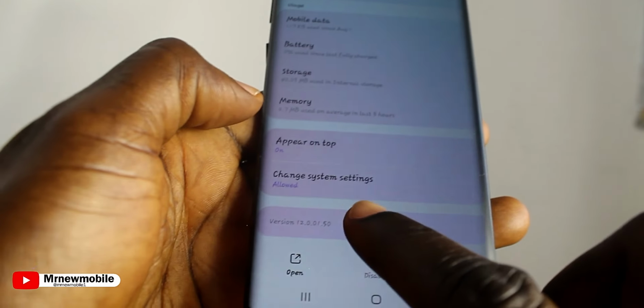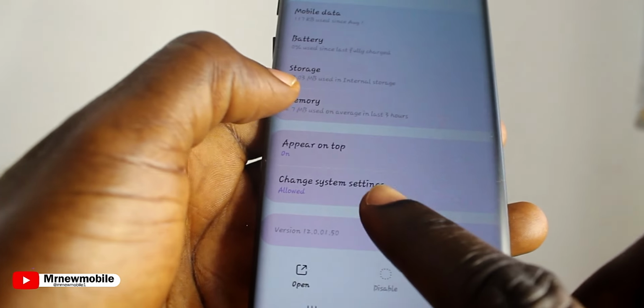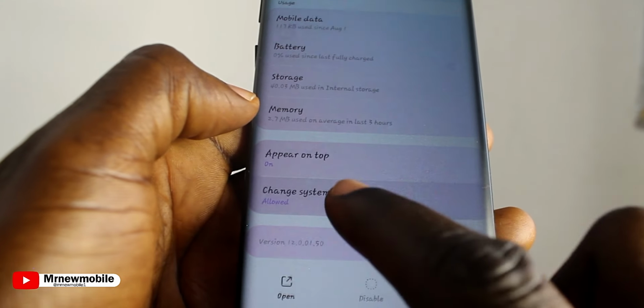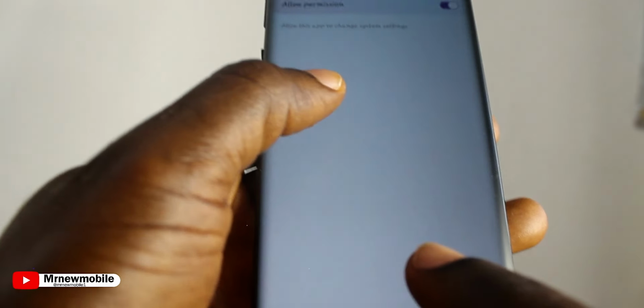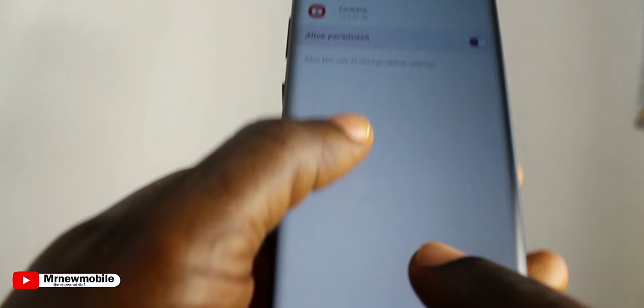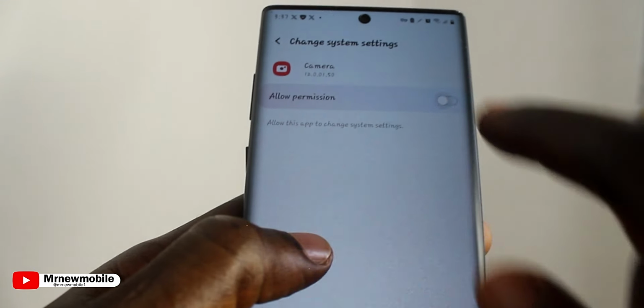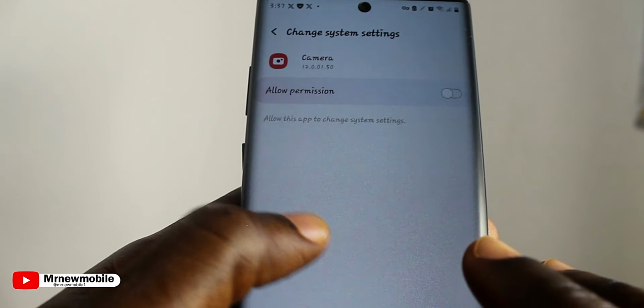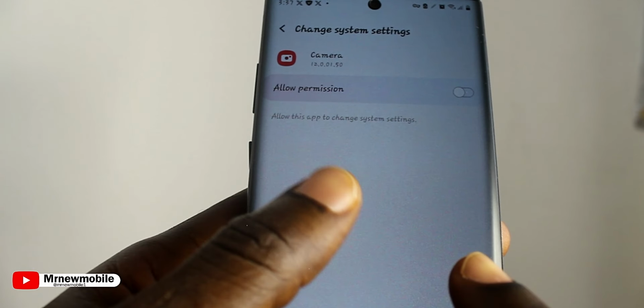Further, tap back and scroll all the way down to Change System Settings. Open it, and here we can see the feature Allow Permission. This permission allows the camera to change our device's system settings, which can also be used to hide recording. This permission is not required for normal camera use, so we'll disable it.